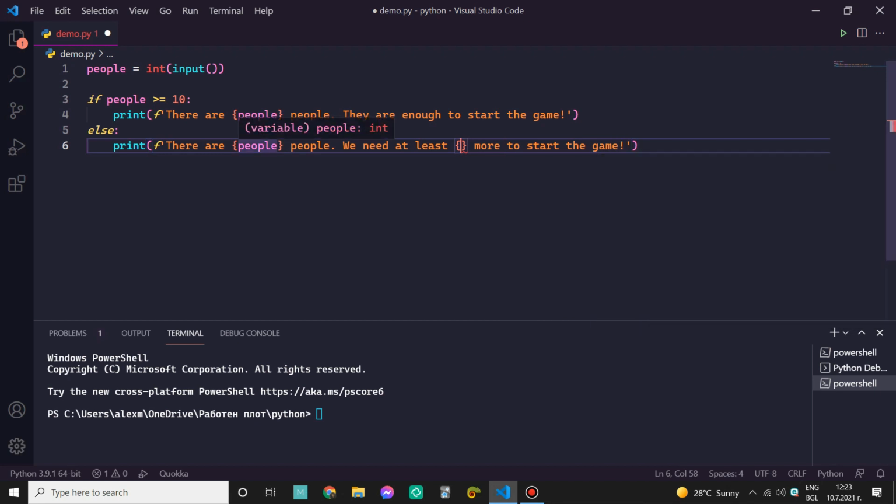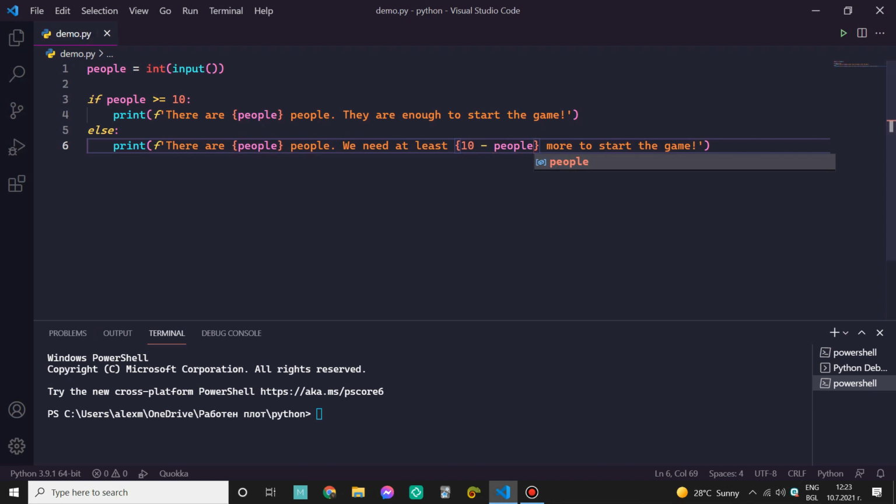So if we have 7 people, and we need a minimum of 10, this is going to be 10 minus 7, we need 3 more. If we have 4 people currently, we need 6 more, right? So we can say 10, which is the minimum, minus the current people. So let's first test this and see if it works.